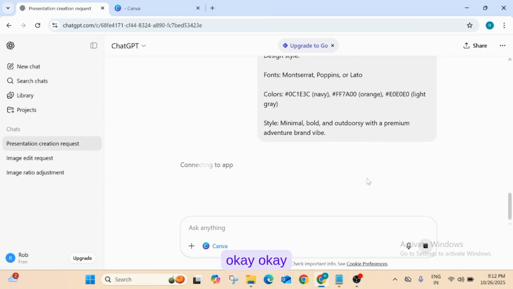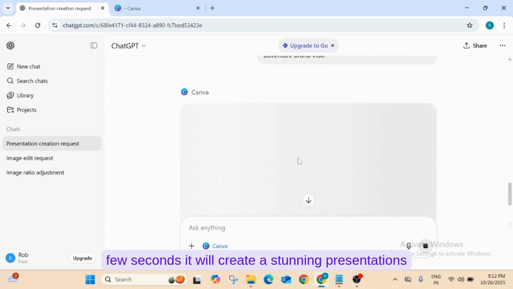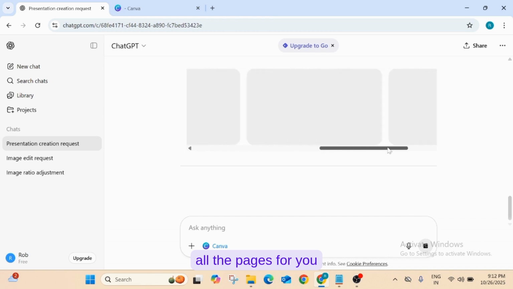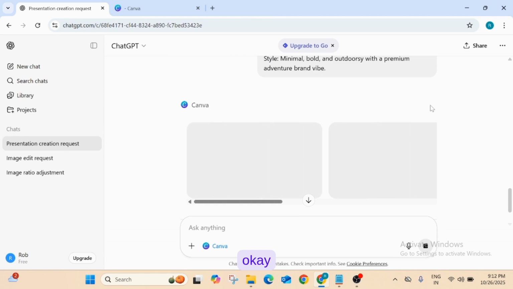Okay, it will be connecting to the app, and in just a few seconds it will create a stunning presentation with all the pages for you. We have to wait for a few seconds. Let's wait.